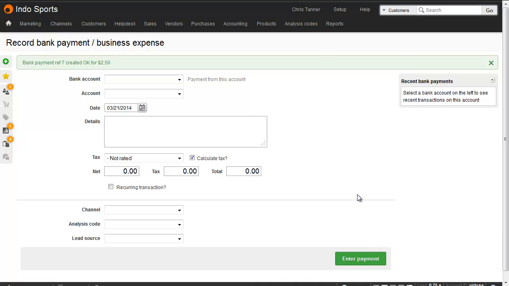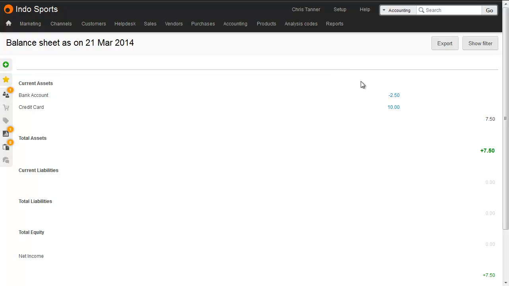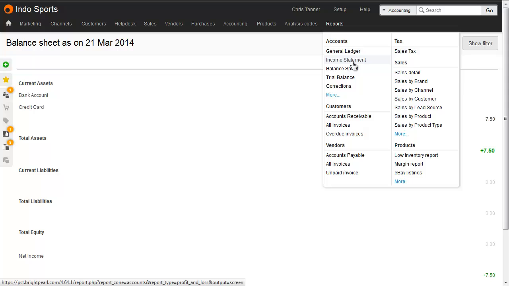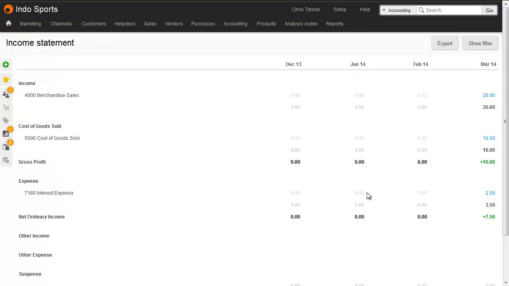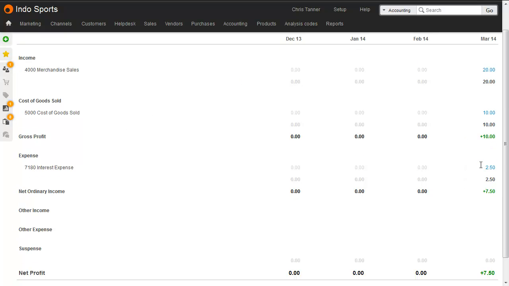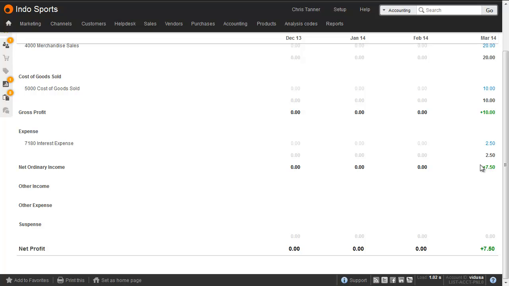So assets, if you remember, are shown on the balance sheet, where we can see that the bank account has gone down by $250, and profit and loss is shown on the income statement, where we see the $250 on the expense code. Because the expense code is a 7000 code, it comes below the gross profit line. So operational revenue and operational expenses, typically revenue and cost of sales, are shown above the gross profit line and give you your gross profit. All the bookkeeping tasks typically occur below the gross profit line and affect your net profit.